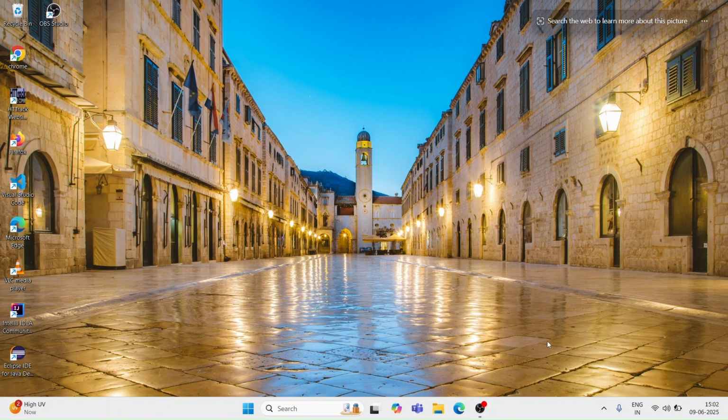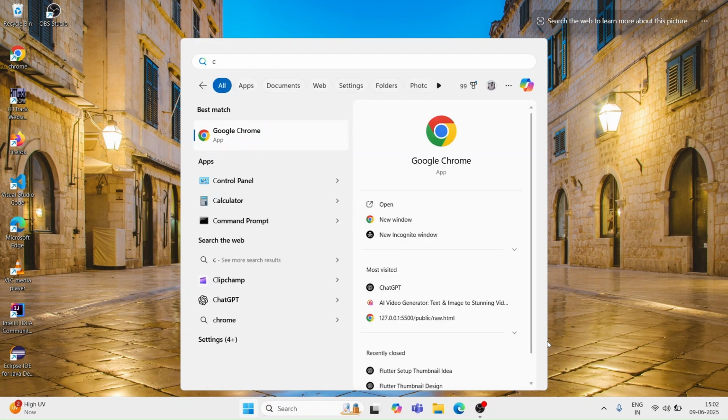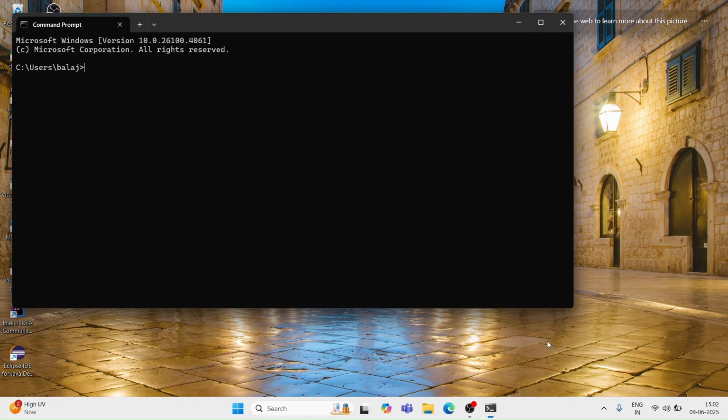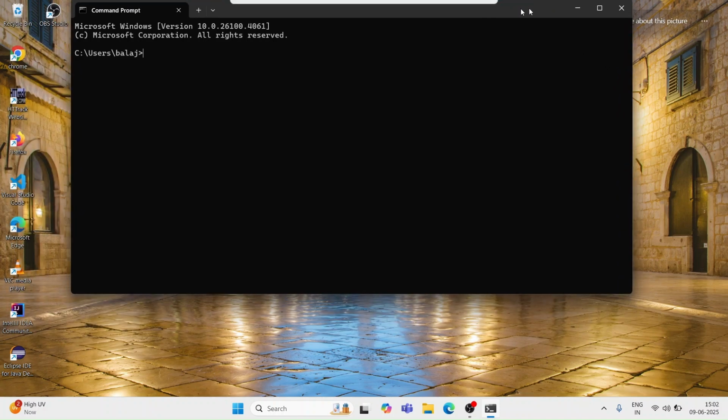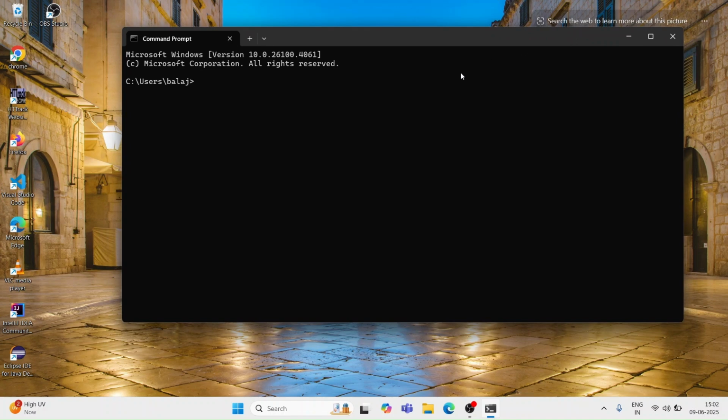First of all, open the command prompt on your computer. You can do this by searching command prompt in the start menu and clicking on it. Check whether Firebase CLI is installed or not, and if installed, see which version you are currently using. For that you can type the command firebase --version. Here, as you can see, it shows the version number.